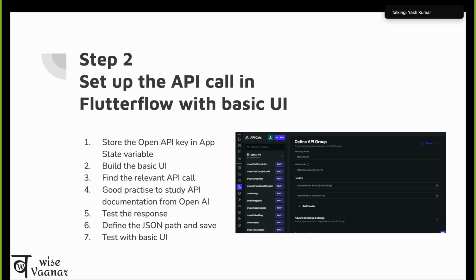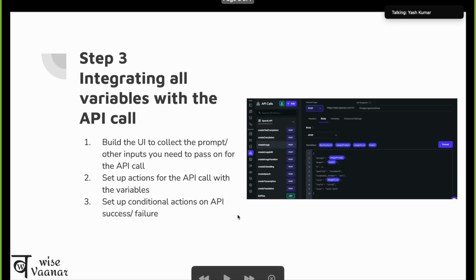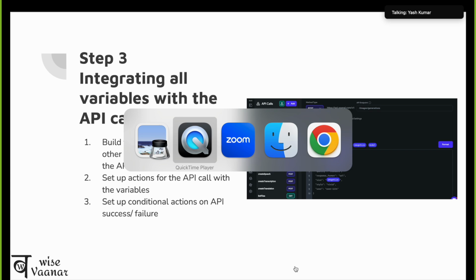And then the next step was to integrate all the variables, right? So we integrated all these image prompt, model, image size variables. We still left a lot of variables, but that was to give you an idea. If, let's say, you want to integrate style and other things as well, feel free to do that, right? But this was just to give you an idea of how to do it, right? And in these three steps, and setting up the conditional actions, etc., we were done, right?